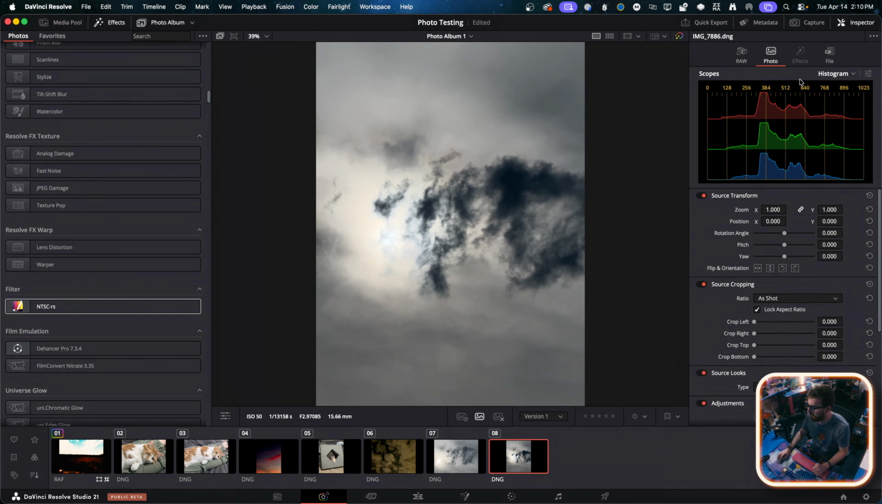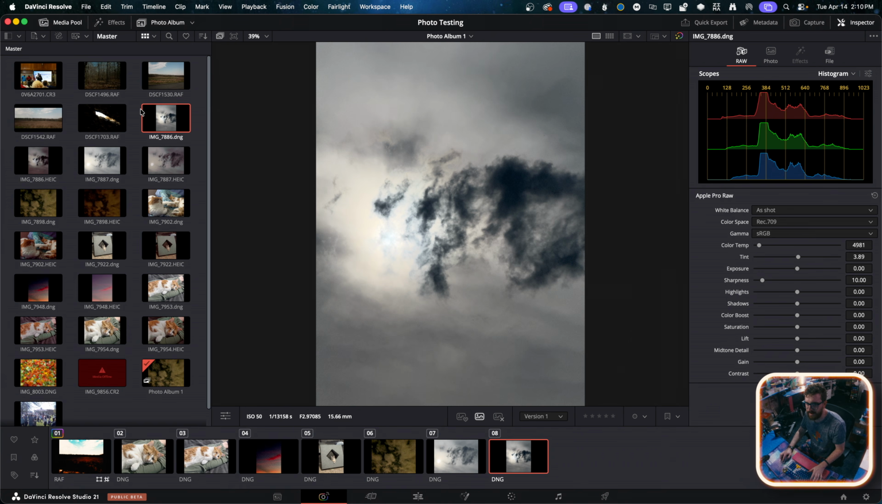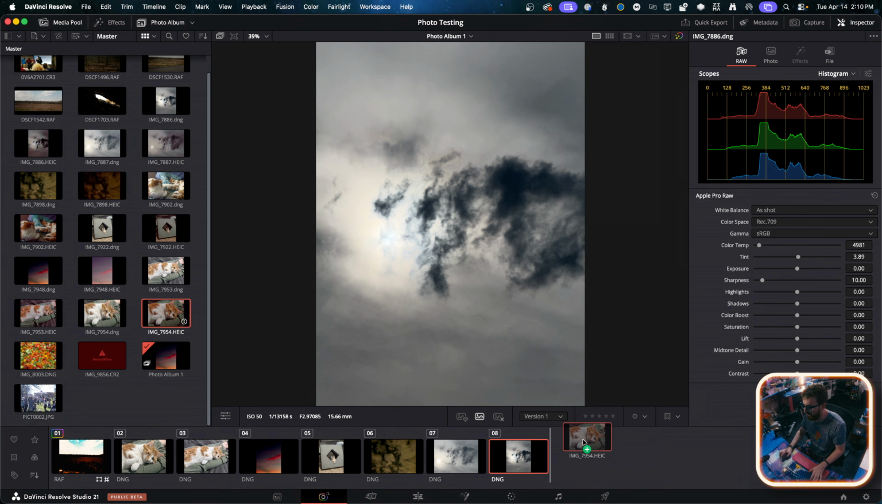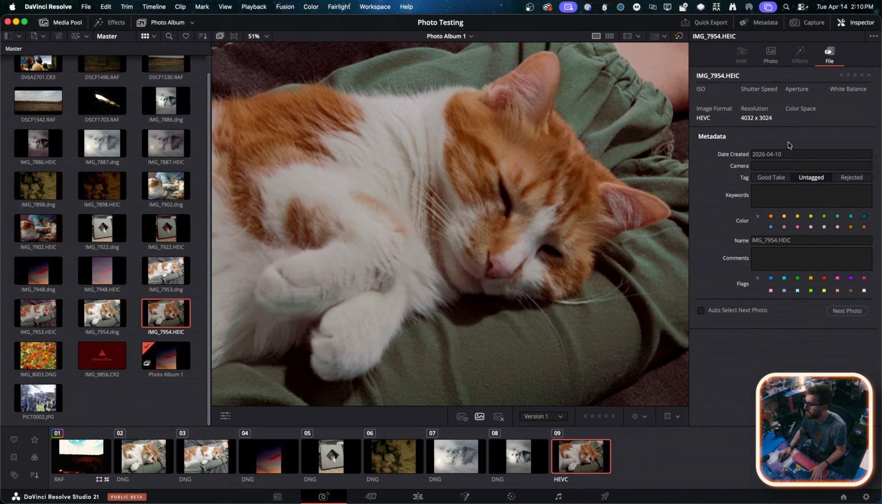And then you can delete it. Like you have that standard flow here. Over on the right is the inspector tab. And this is your standard inspector you might expect, but they have a raw file setting for raw images. If you just have a JPEG or a non-raw file like this HEIC, then you just get the photo and the file settings. The file shows you the resolution of the photo. You have metadata things you can manipulate, which is great for file management. So you've got color tagging, flags, naming, tagging for like good take or bad, that kind of thing.